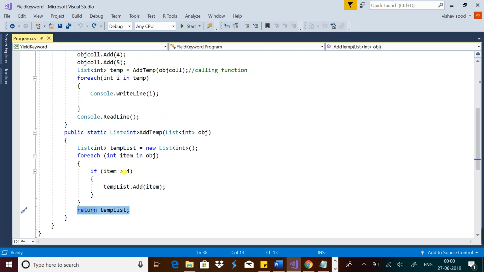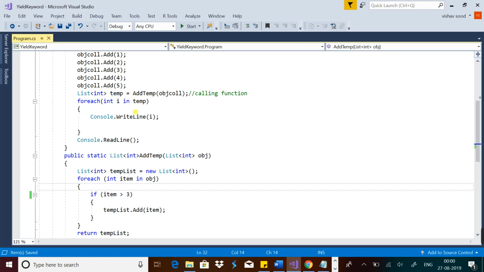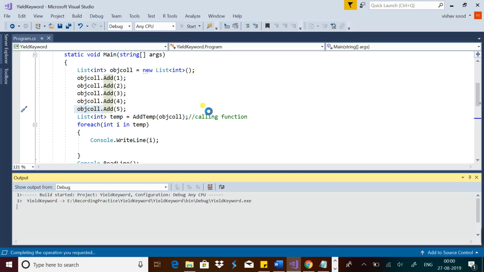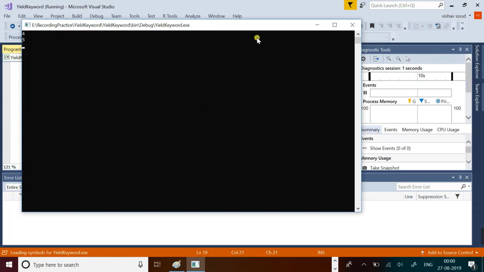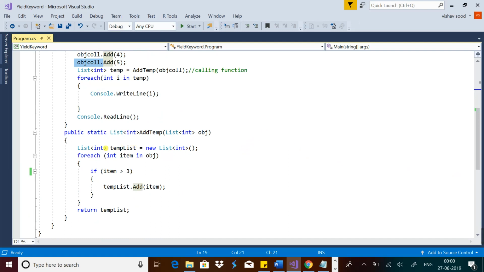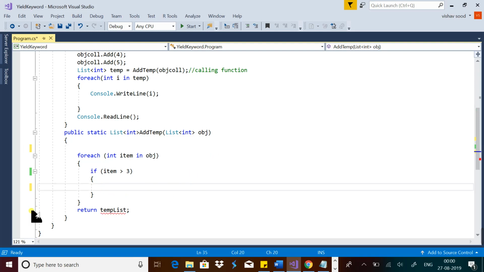If I just make it 3, the output will be the elements in this object collection that are greater than 3, that is 4 and 5. If I run this application, you will see the output is 4 and 5. Although the function is doing well, we have extra lines of code, and that makes the logic more complicated. So if I want to remove that code, we are removing the code and just returning using the yield keyword.